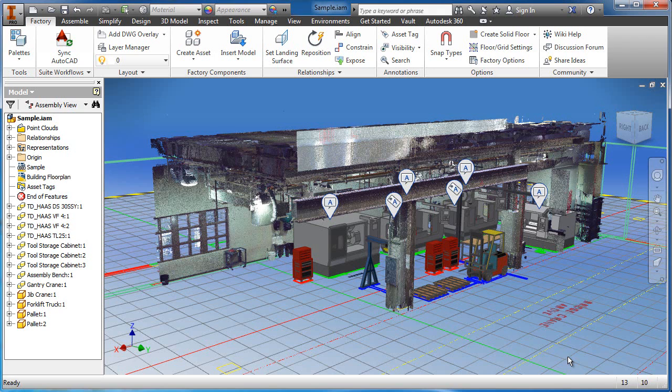Now, these are just a few of the enhancements that have been made to the members of the Factory Design Suite. In this particular demonstration, we just focused on the enhancements to the factory layout process.